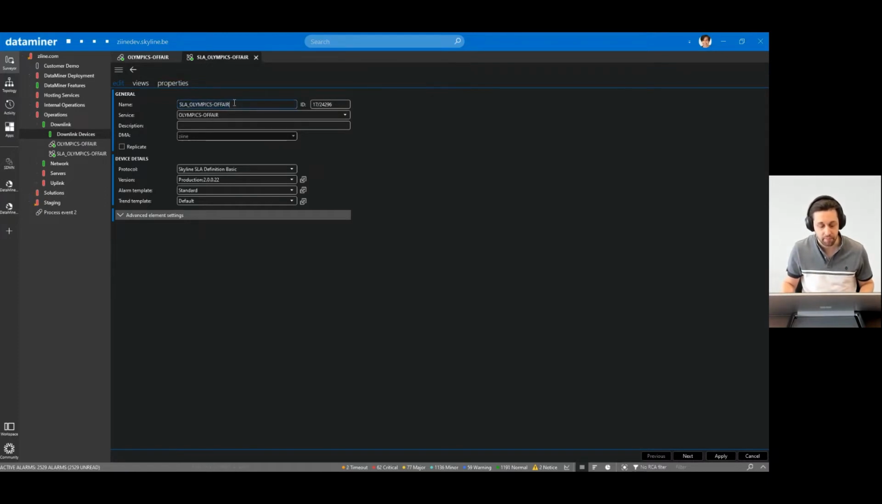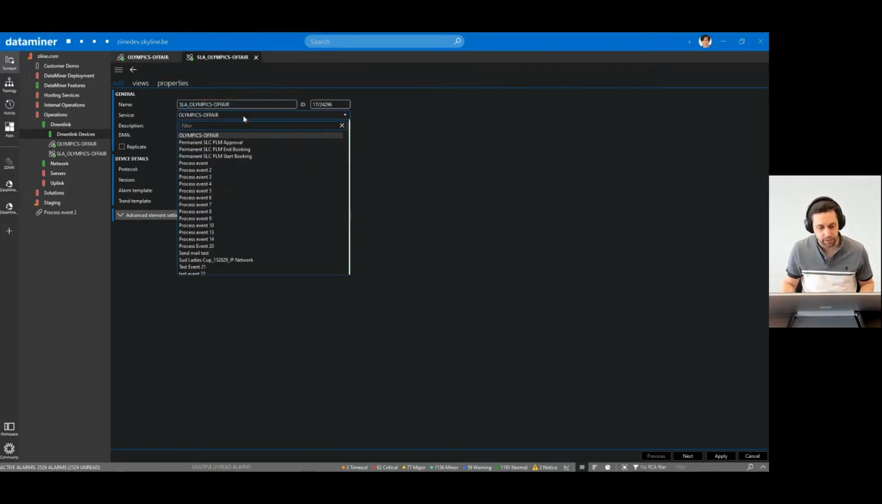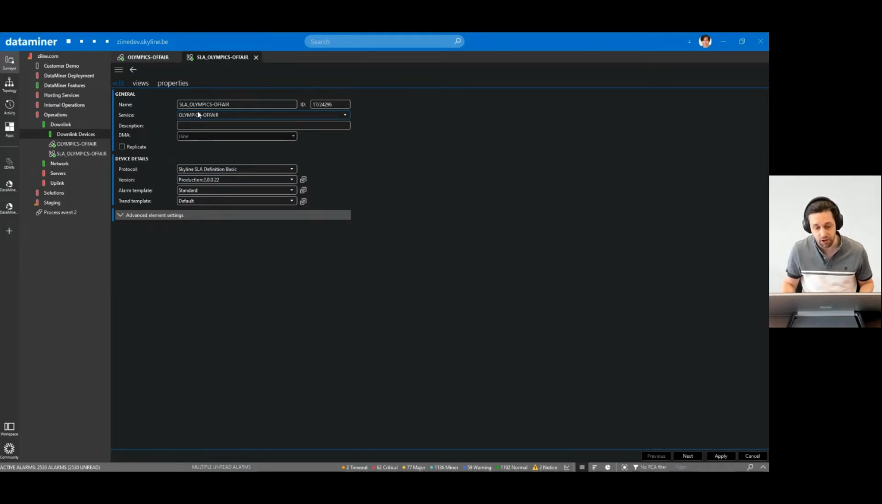This is where you give it a name. The service field here is key. This is where you select the service that this SLA is supposed to monitor. As we can see, it is set to the Olympics off-air we are now well familiar with.